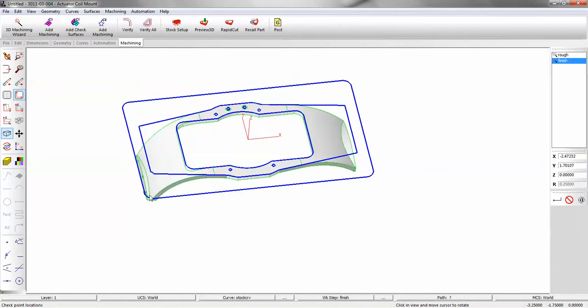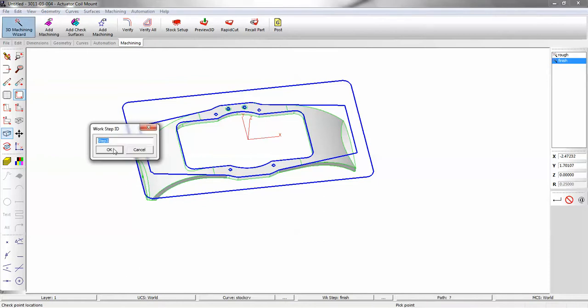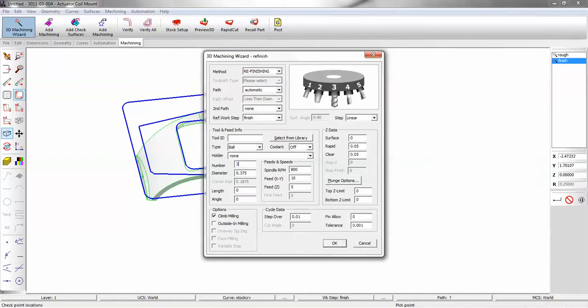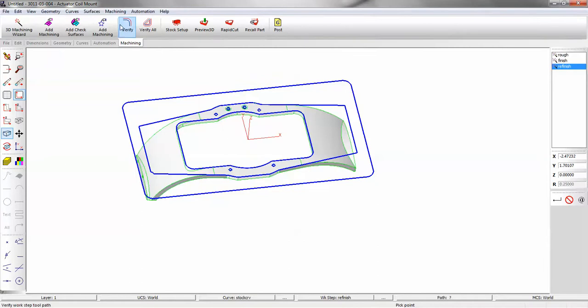Now, of course, the 1/2 inch end mill or the 3/8 end mill wouldn't get in these corners. So what we do is we go into another operation, and this would be called refinish. We're going to refinish the finish operation. Tool 3. Maybe go chase it up with a 125 diameter tool. And verify.